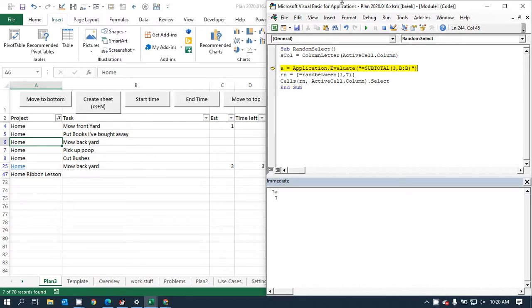I'm going to Control G, A equals 0, print A. You see it's 0. If I wanted to go back to the code window, I could press F7, which I just did. And we're going to do F8, and let's see what A is. So A is 7. So it looks like that code's working.